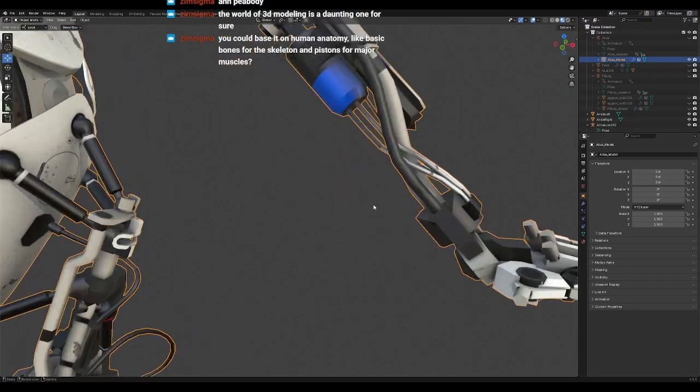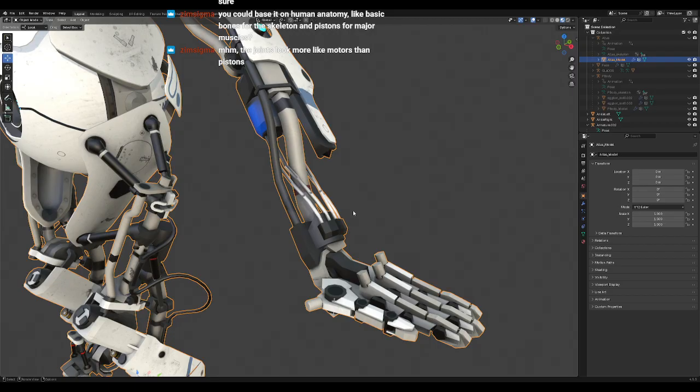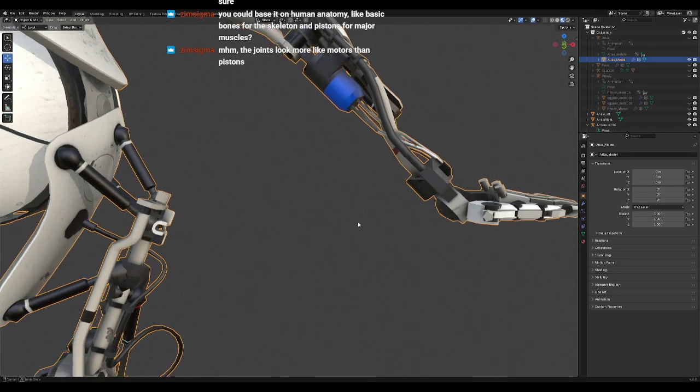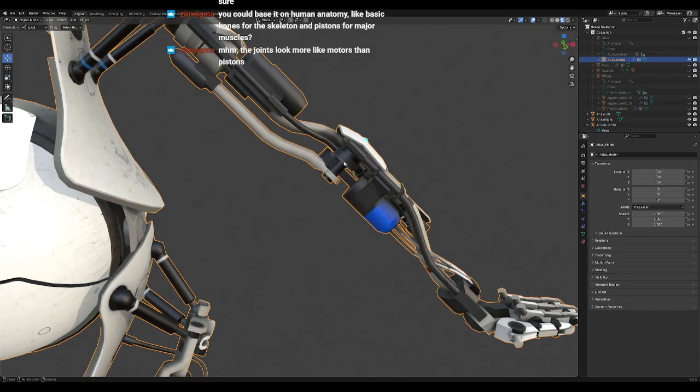I don't think we really get that fancy. I definitely should run wires to joints so that it makes sense. Oh yeah, the joints are definitely motor based. It's not like one piston pulling like a muscle would be next to the bone.